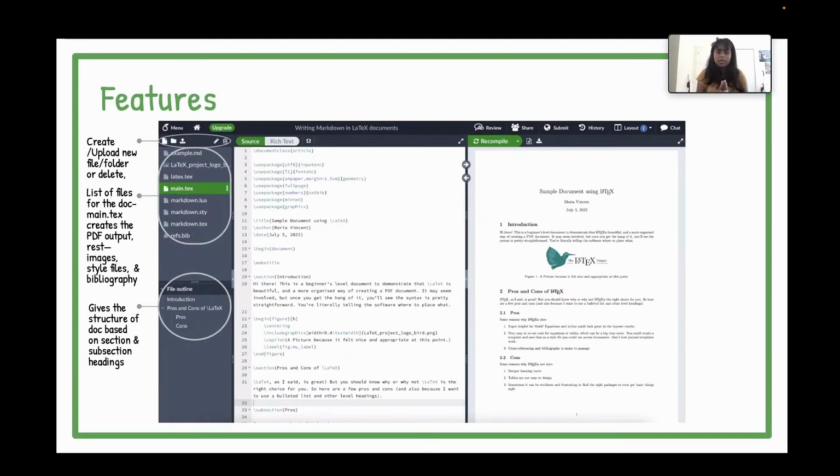I don't really use it in this document, but it's very handy. On the top, you can see you have options to create or upload new files or folders, or to delete them. You can upload files either from your computer or pull them in from other Overleaf files, sort of like in Google Docs, where you can either upload things from your computer or from your drive.